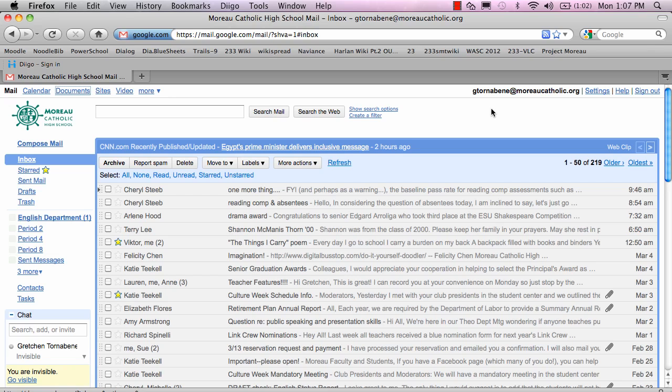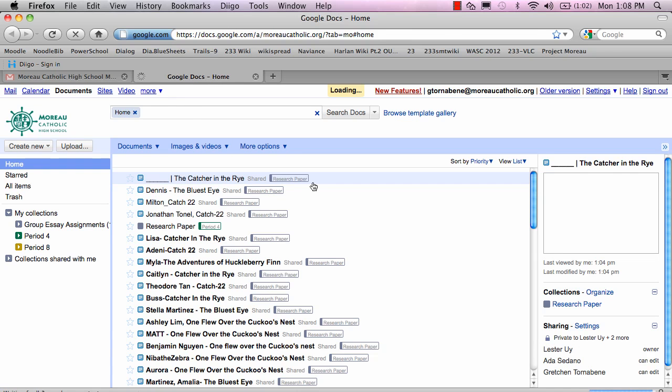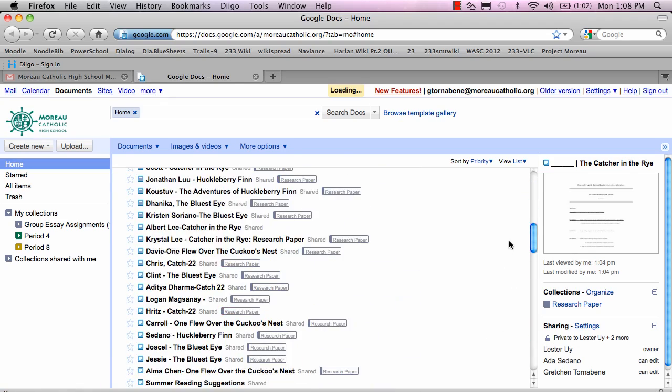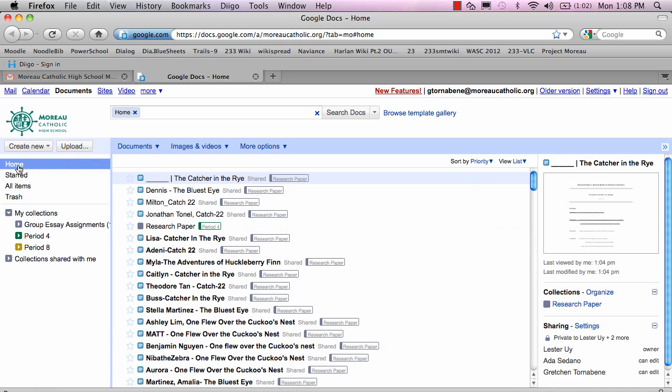So getting started, you can see my email account up here, and basically you want to click on Documents first, and it will take you to the Google Docs, and then you'll see this is just a list of all of my documents that I have from all the papers. If you see here, I'm on the home screen, and the home screen has all of your documents, and then down here we have my collections. In order to create a collection, you just go to Create New, and you can create a collection, and then create a collection within a collection.